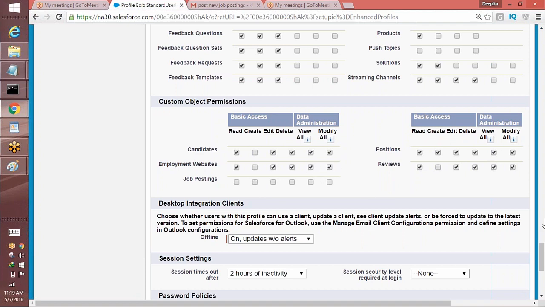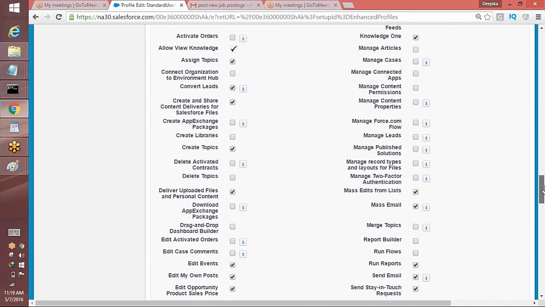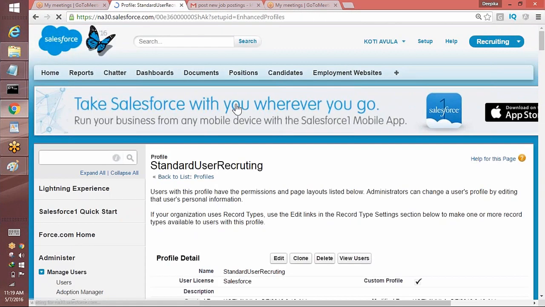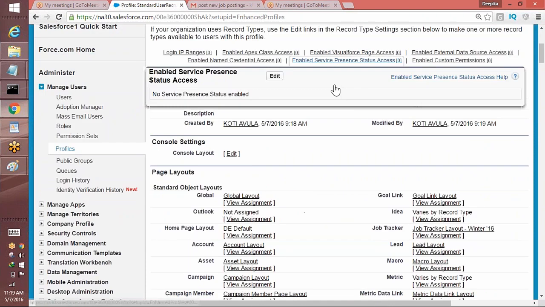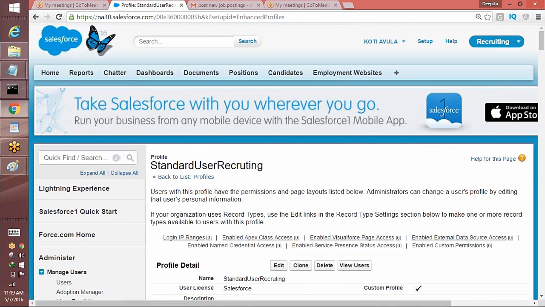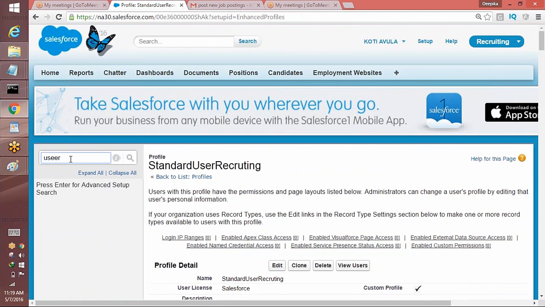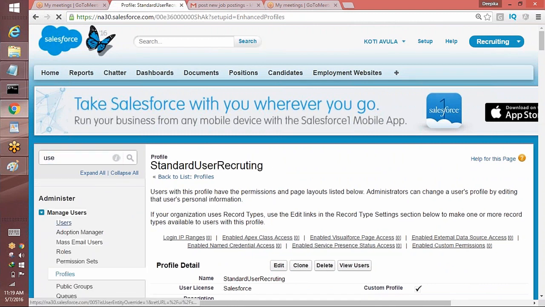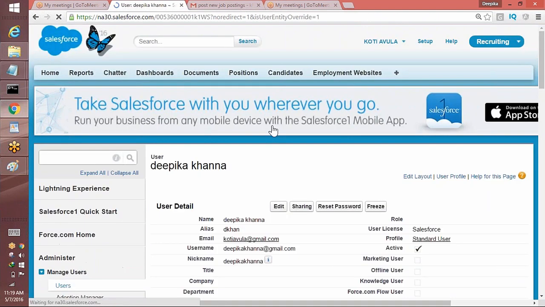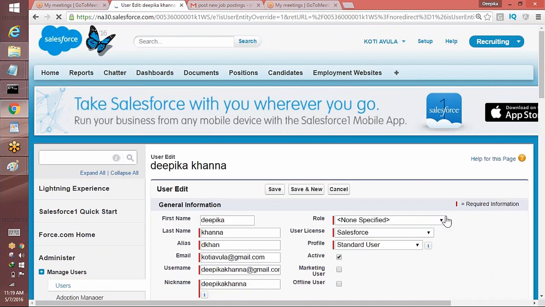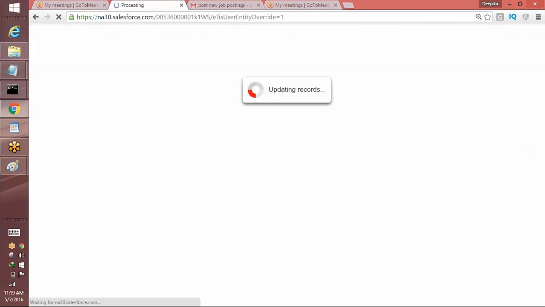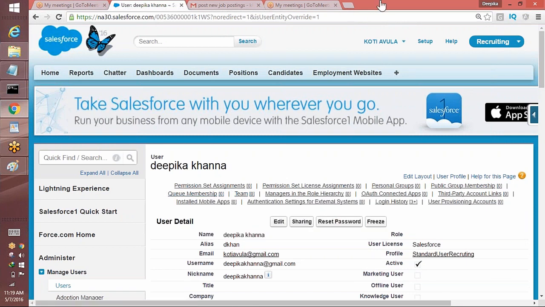Okay. And then hit the save button. And then I will go ahead and assign it to whom? I will go ahead and assign it to Deepika. So if I go back here, go to the user section, I will go to Deepika. I'll edit her and give her the profile of standard user recruiting and hit the save button. So now she also has the standard user recruiting.